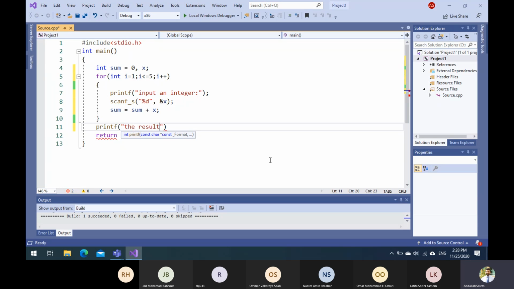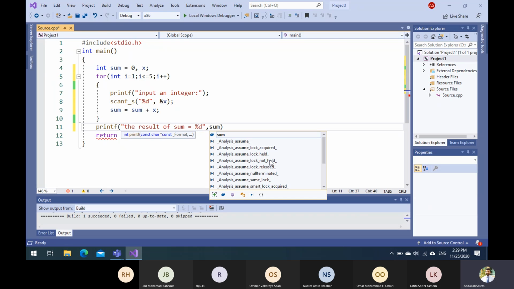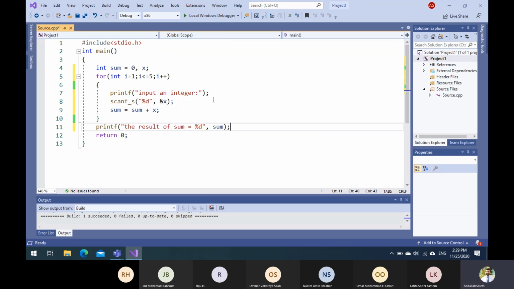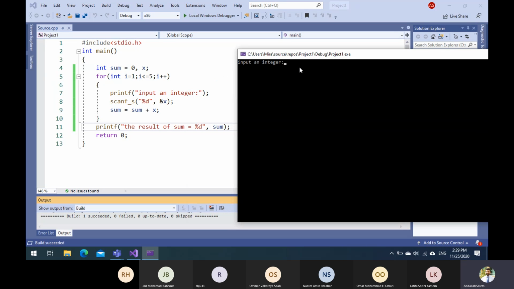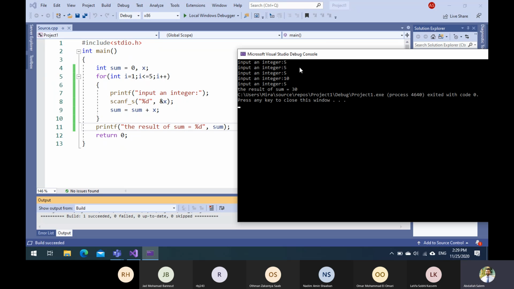At the end of your code, you will print the result of sum. The result of sum equals %d, comma, sum. Let's try our code, debug. Here we input an integer, suppose 5, second integer 5, third 5, 10, 5. As you see, the summation of these numbers is equal to 30.